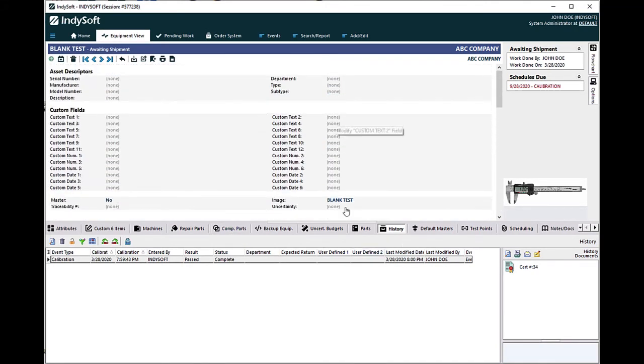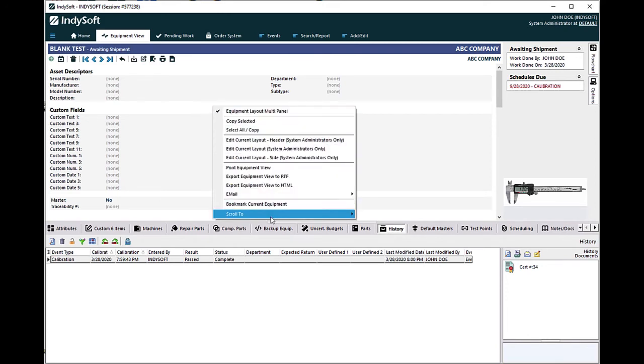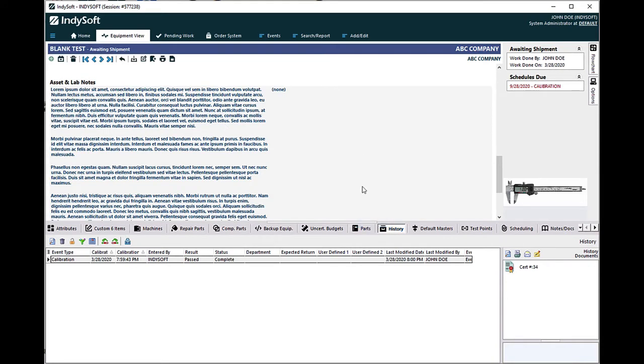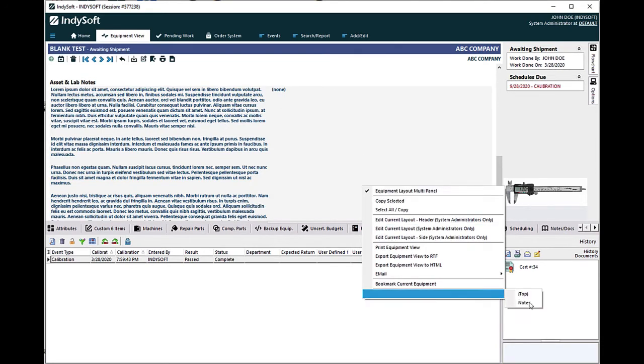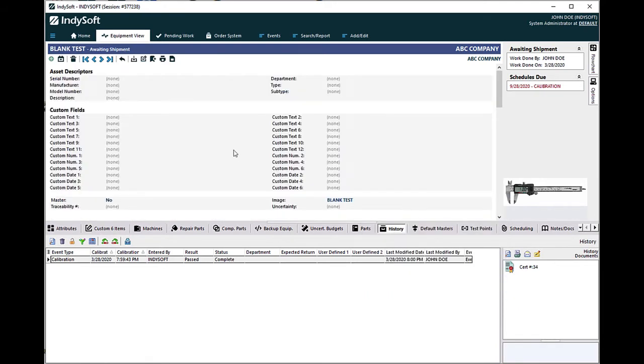Let's say you don't find scrolling to be all that fun, and you'd like to just easily scroll down to the notes section, and vice versa, you can right click to scroll back up to the top here. This is a default one to take it back up to the top.